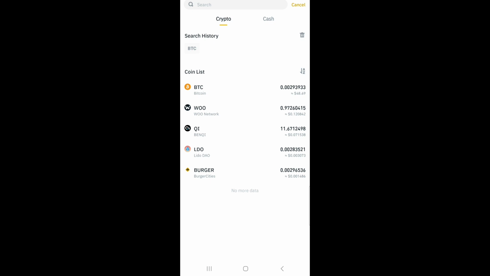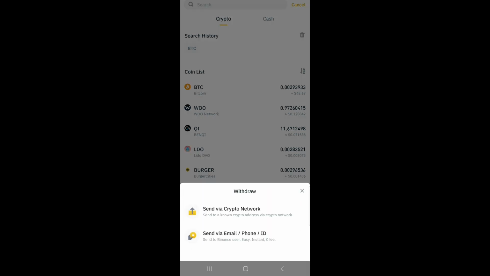Once you click on withdraw, it will open up and you'll find the cryptocurrencies that you have on your account. As you can see, we will use Bitcoin for this example, and I will click on Bitcoin here.